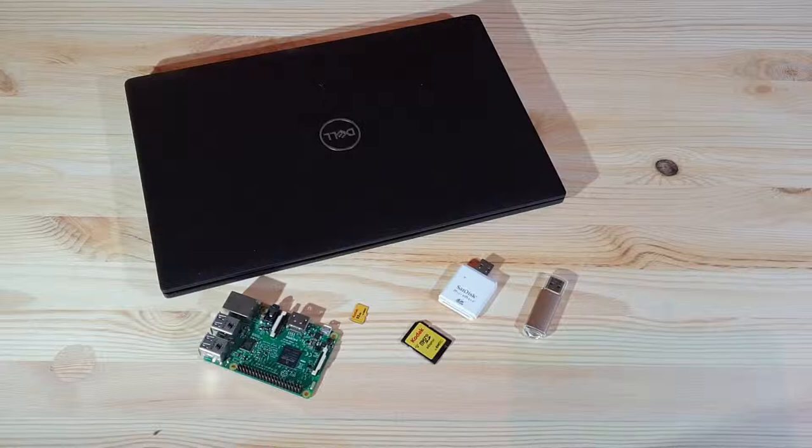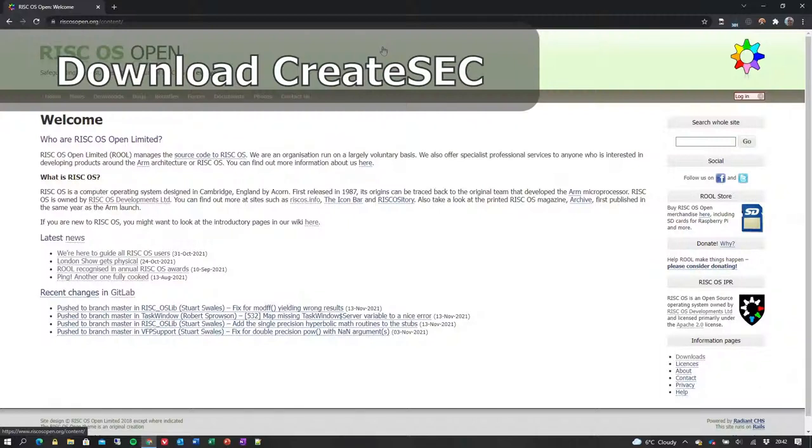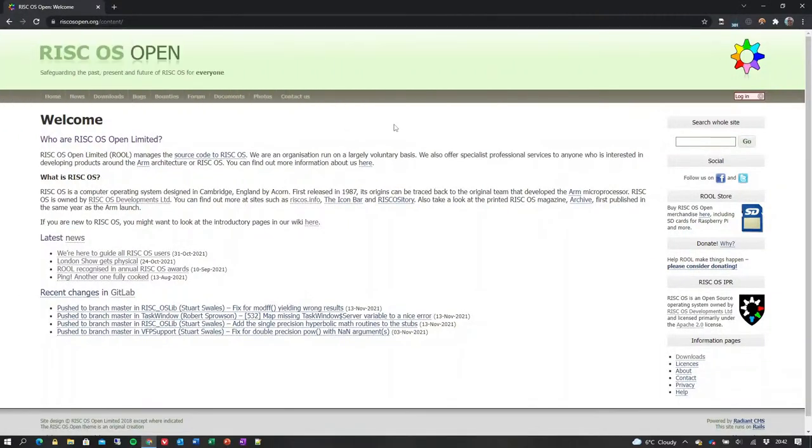We will demonstrate using a Microsoft Windows machine running the slacks.org image in Oracle VirtualBox. Links to these are in the description below. As part of this process includes reformatting of the SD card, we need to back up the contents of the card to our USB stick. The Create SEC Self-Extracting Utility can help us with this task.